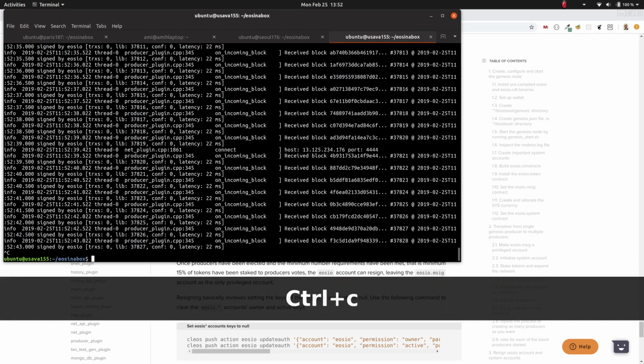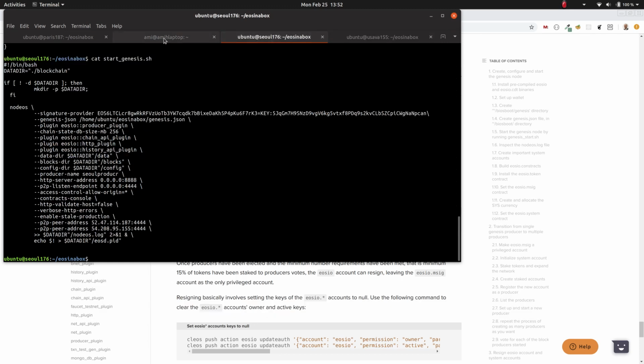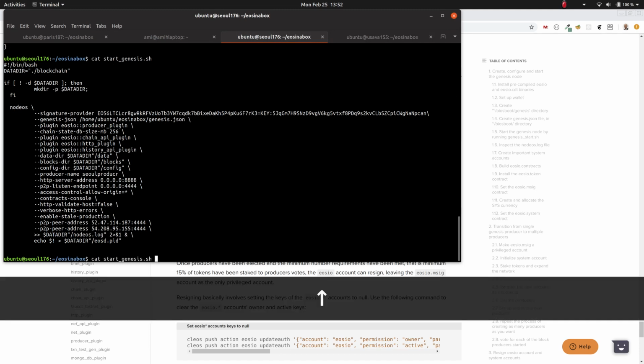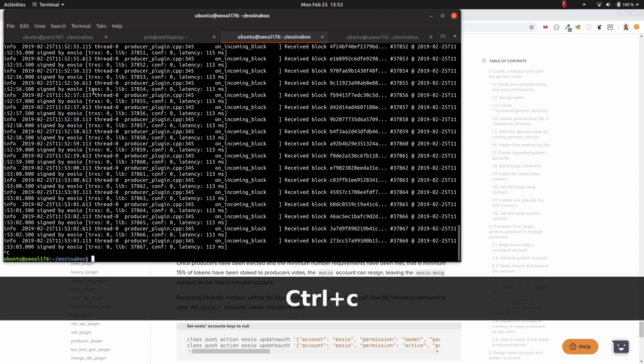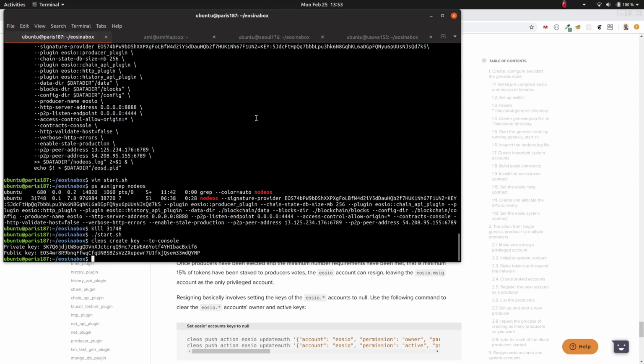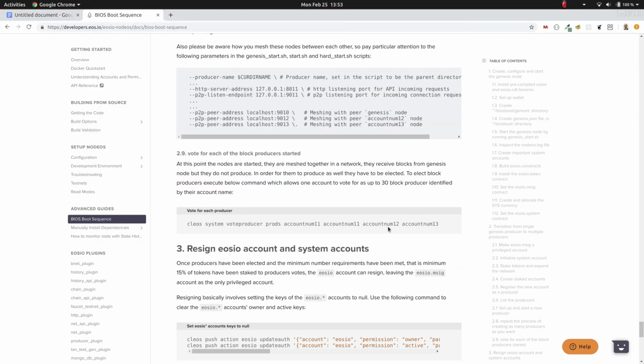So let's get out of this, and this is the Seoul computer, which looks similar. You can do a tail, follow, blockchain, node log. Similarly, stop that. And this is Paris, which is where we started everything. So now we need to vote to the producers.